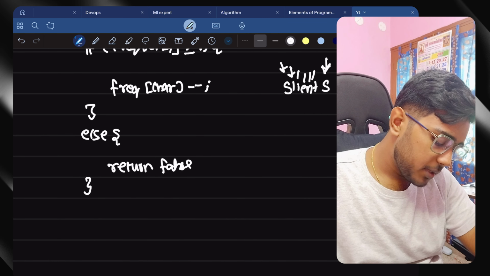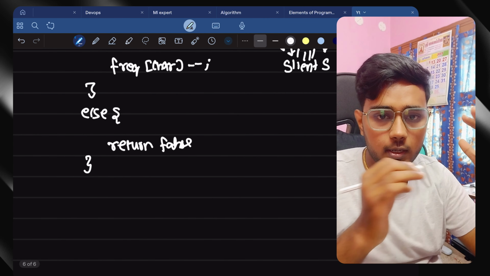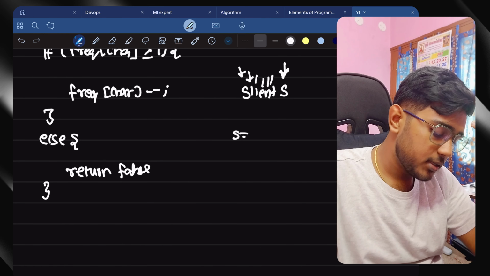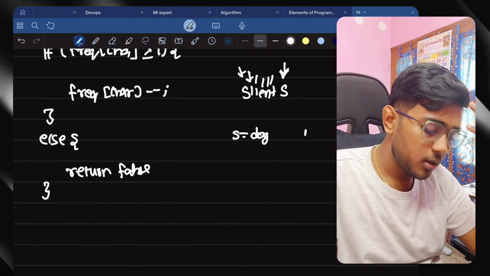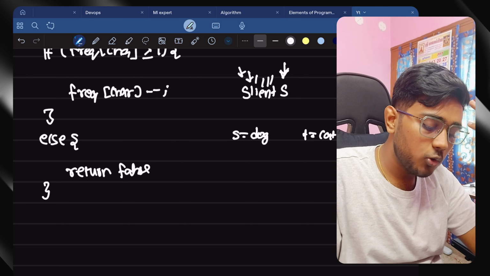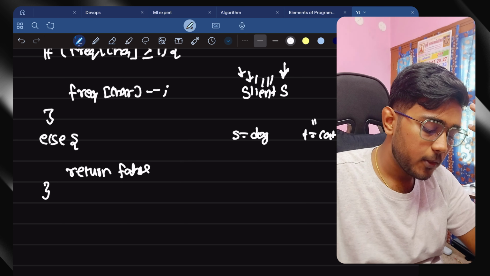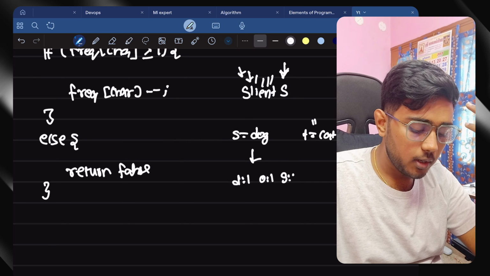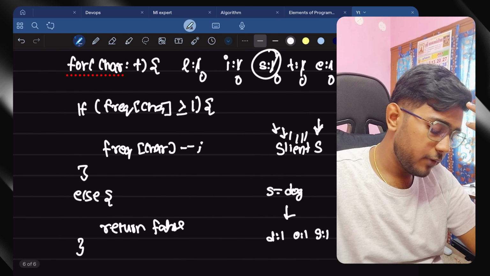So what could be another case? We saw an example where s is going to be dog and t is going to be cat. So how do you handle this scenario? The frequency will be d is going to be 1, o is going to be 1, and g is going to be 1.